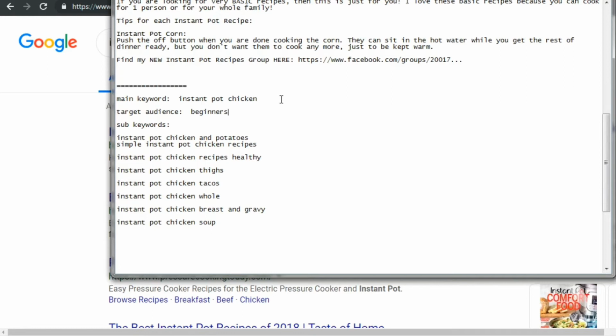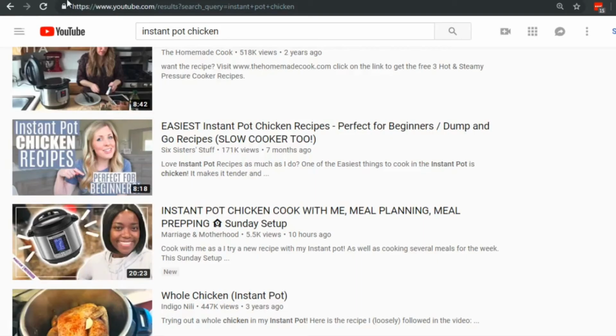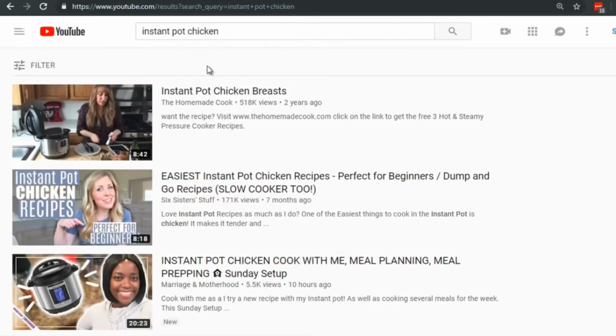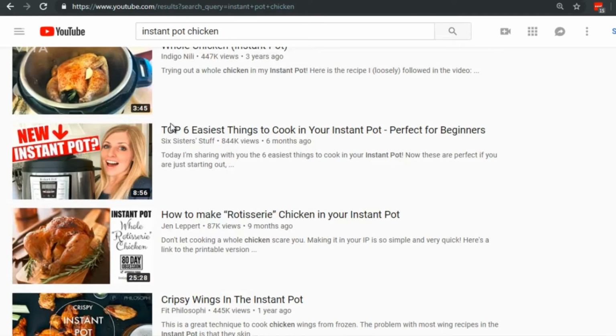You want to make sure that the title, main keyword, and target audience are also going to be in your description. Now what I like to do is look at magazines in that niche. It doesn't have to be exactly Instant Pot, but it needs to be somewhat of that genre. When we took a look at the Instant Pot chicken, you could write out something like top 6 easiest things. Instead of things, you could say chicken recipes or pot roast recipes to cook in your Instant Pot.